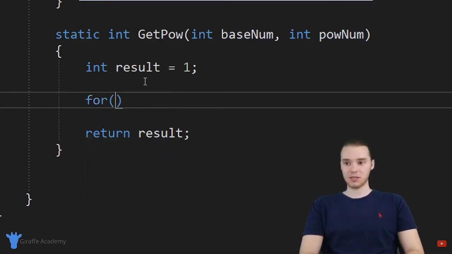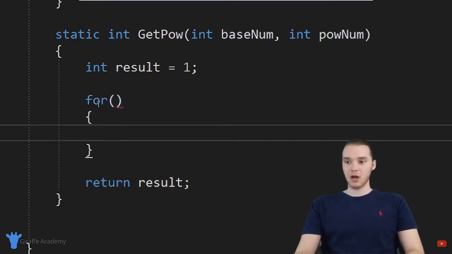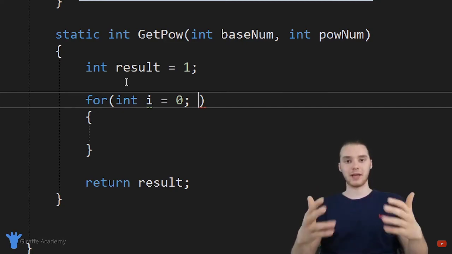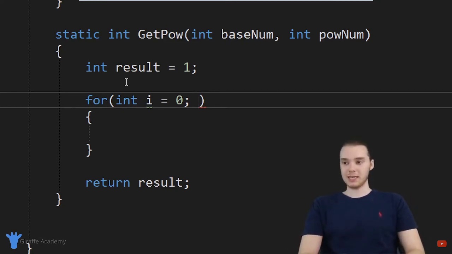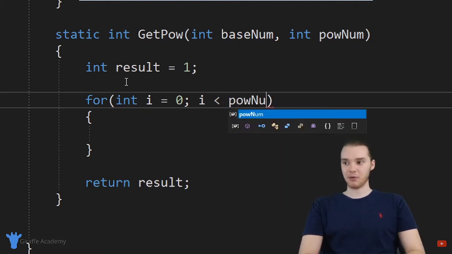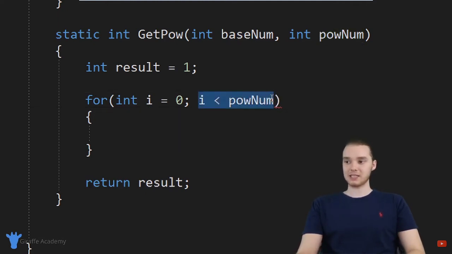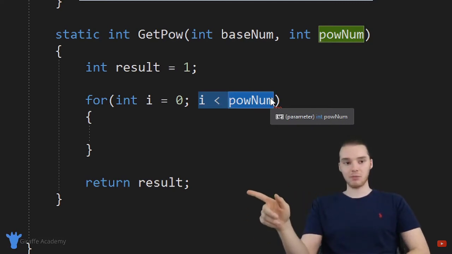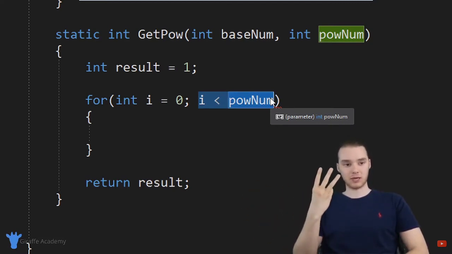We can create a for loop, and I'm just going to create a simple for loop. And remember, when we're creating for loops, the first thing we want to do is create a variable. So I'm just going to say int i is equal to 0. And I'm going to start this off at 0. And then what I want to do is create a looping guard, so a condition. In other words, we're saying we want to keep looping as long as this condition is true. So I want to keep looping as long as i is less than pow num. And when I say this, this is basically telling C sharp that I want to keep looping pow num times. So if pow num is equal to 3, we're going to execute this loop 3 times. If pow num is equal to 5, we'll execute it 5 times, etc.